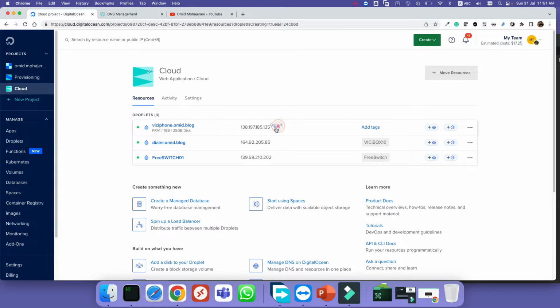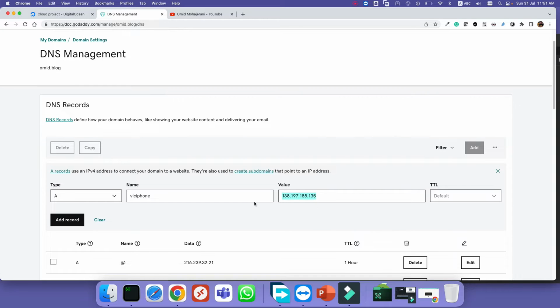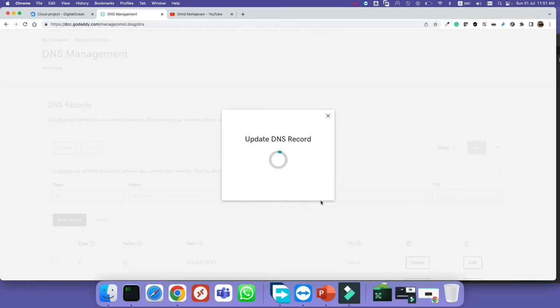Okay, this is the IP address. So I copy it and paste it as the value here, and also the name, let's name it ViciPhone. So ViciPhone.omid.blog will point to the IP address of the virtual machine that I have created. I create an add record.